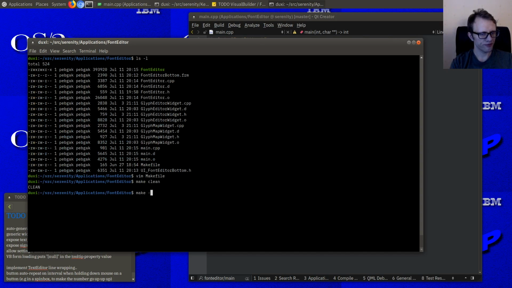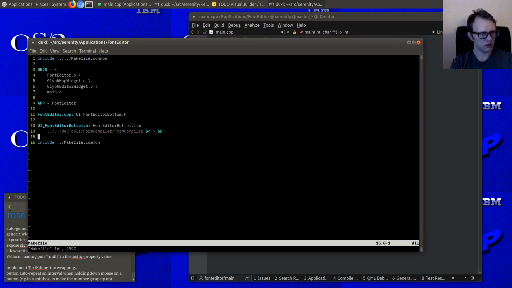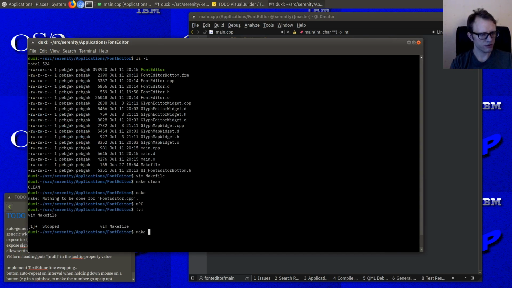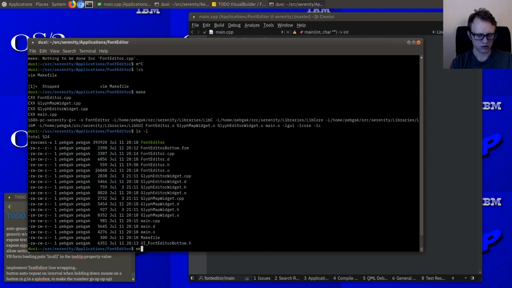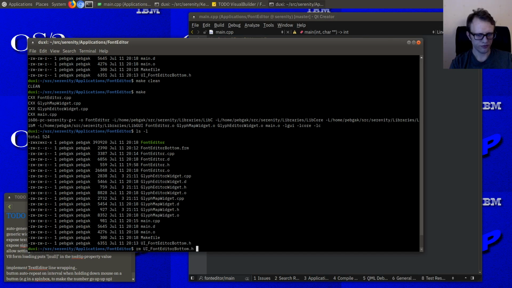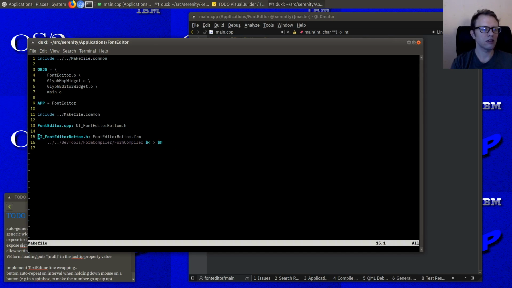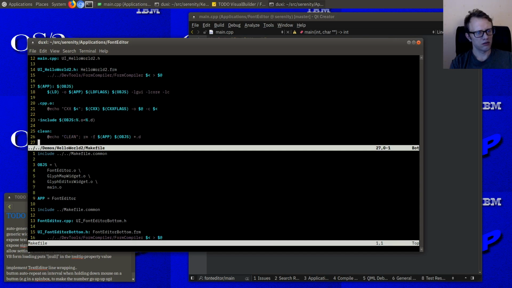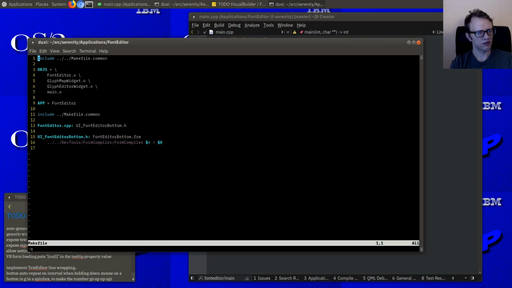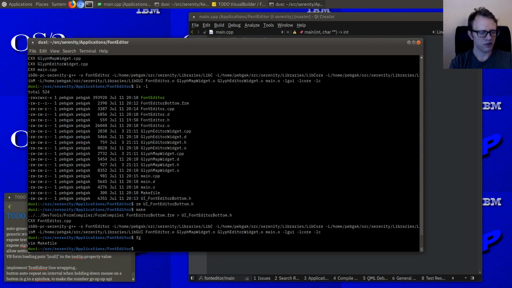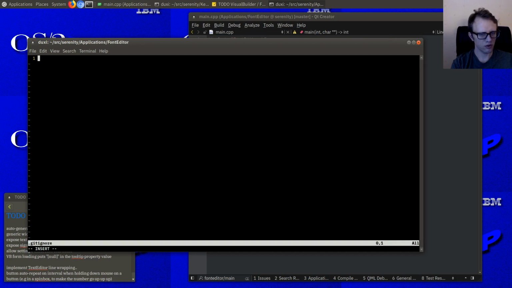Okay, so can we just do that? Make clean, make. Nothing to be done for font editor CPP. Is that because it just became the default target or something? How does this work? I'm always confused about this type of thing. Yeah, there we go. So make clean. Yeah, we need to, how does that work? I was thinking when we clean, we need to throw away this generated file as well, but I don't want to mess with the build system too much right now, so we're just going to do it this way. And then we will have a gitignore file. We'll do something like that.